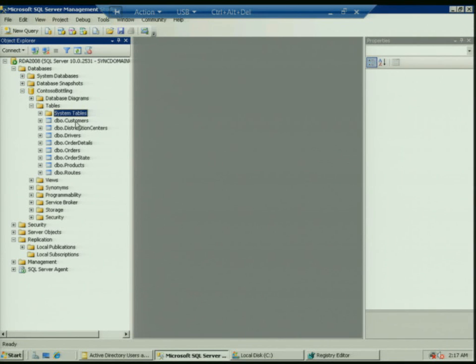As you can see here, it might be small, but I've got customers, distribution centers, drivers, they're driving trucks, orders and order details, as you might imagine, the state of the order, whether the order's been placed or the order's been delivered, real simple, a bunch of products, and then the routes that you drive on. As you might imagine, drivers belong to routes, customers belong to routes, they both belong to distribution centers. Customers have orders, orders have order details, that kind of thing. And then they all have an order state.